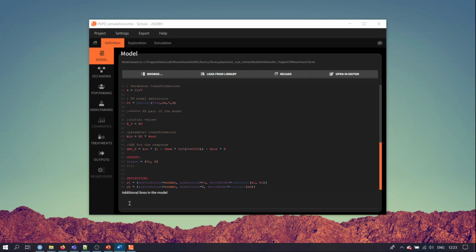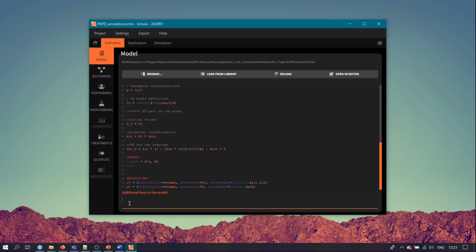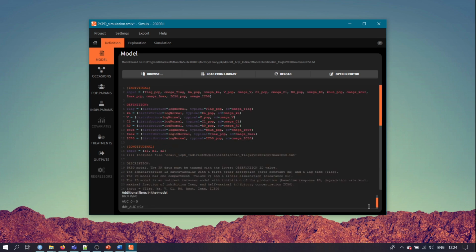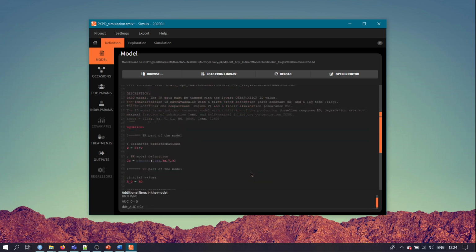For instance, to add the change of the response from the baseline R0, I add a line RR equals R divided by R0. And to calculate the AUC, I add AUC_0 equals 0 for the initial condition and ddt_AUC equals concentration. When I click on the Apply button here, Simulink adds these lines on the fly in the equation block below the structural model.